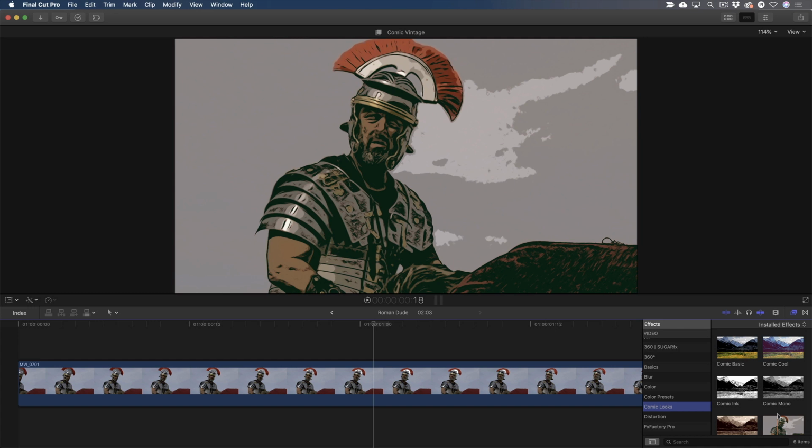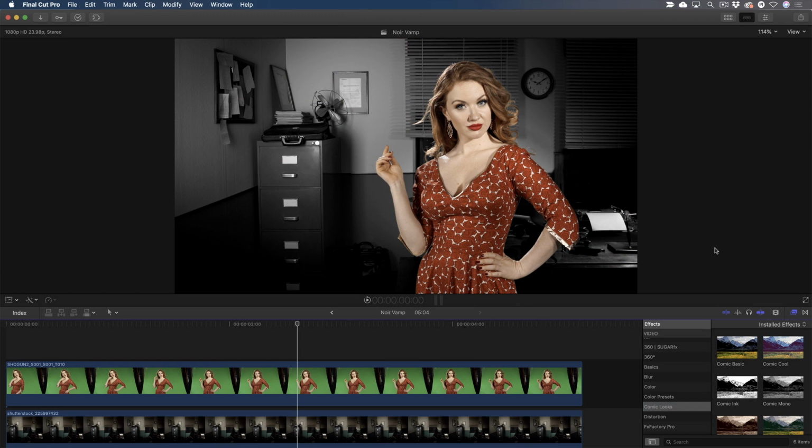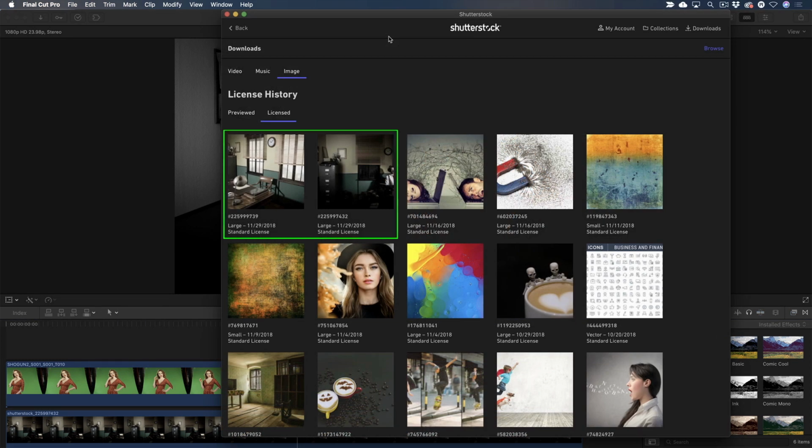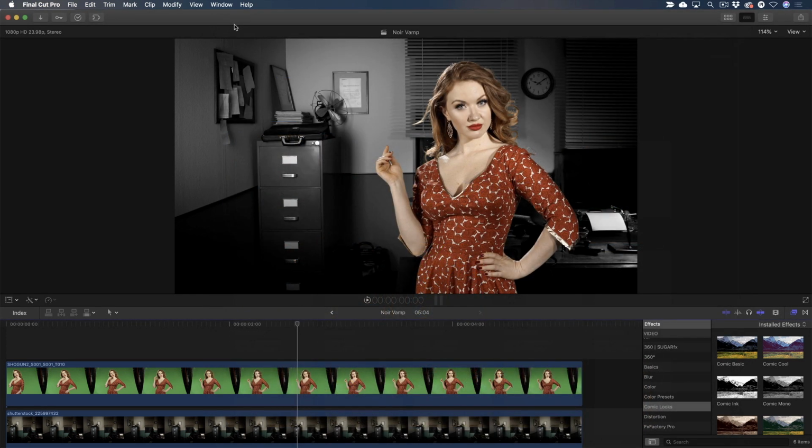Now, while this effect is certainly cool when applied to a single clip, it gets even better when you apply it to multiple clips that have been composited. Here's a timeline with a sultry redhead that's been keyed against a still image of a 40s-looking detective office. The office image was downloaded directly into Final Cut Pro 10 using Shutterstock's extension app. I applied a black and white effect to give the photo a film noir look. Because I have the background and foreground images as separate elements, I can apply different comic looks to each image.